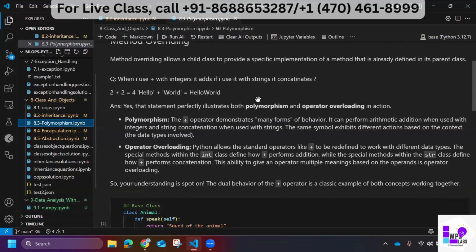We understood it with a technical example here. I used 2 plus 2 to result in 4. Here plus is behaving as an addition operator, and with "hello" and "world", the plus is behaving as a concatenation operator. So the same plus behaves differently in different situations. The explanation is that the plus operator demonstrates many forms of behavior. It can perform arithmetic addition when used with integers, and when used with strings, it performs concatenation.